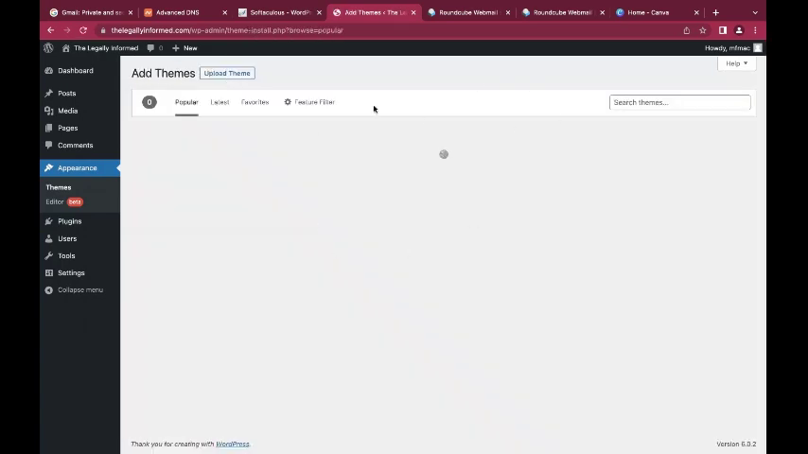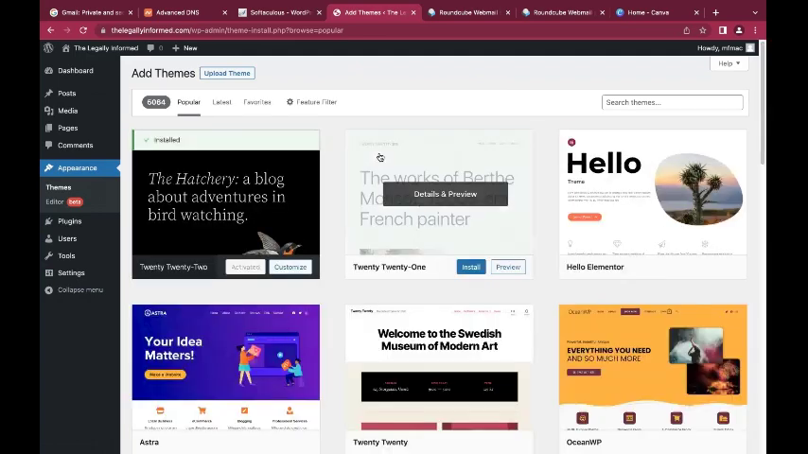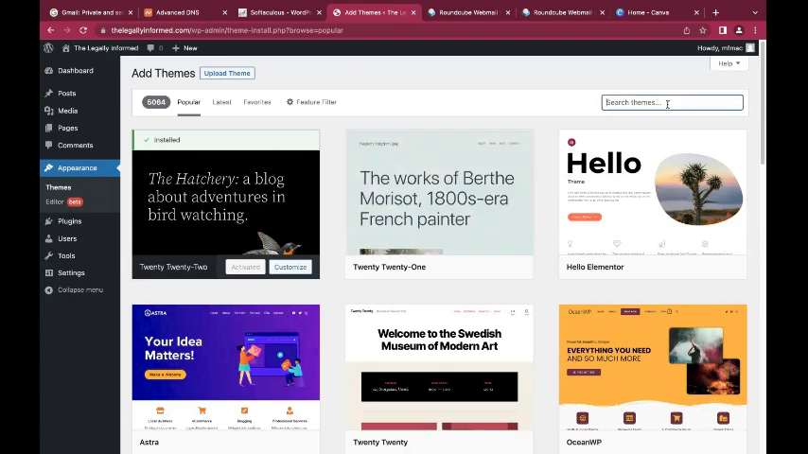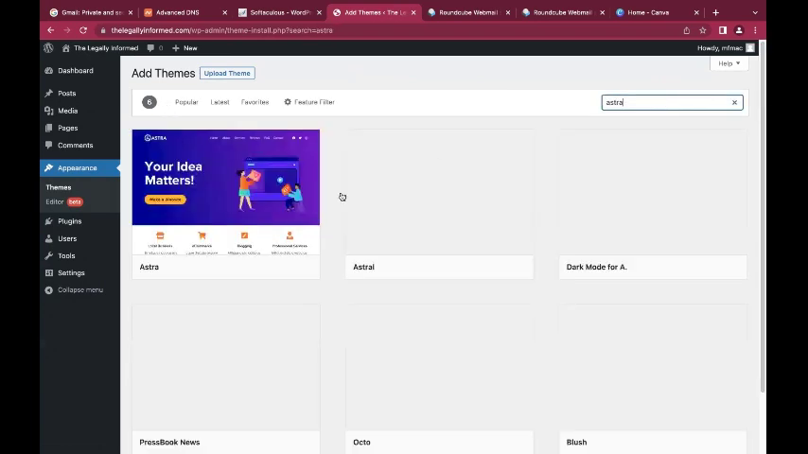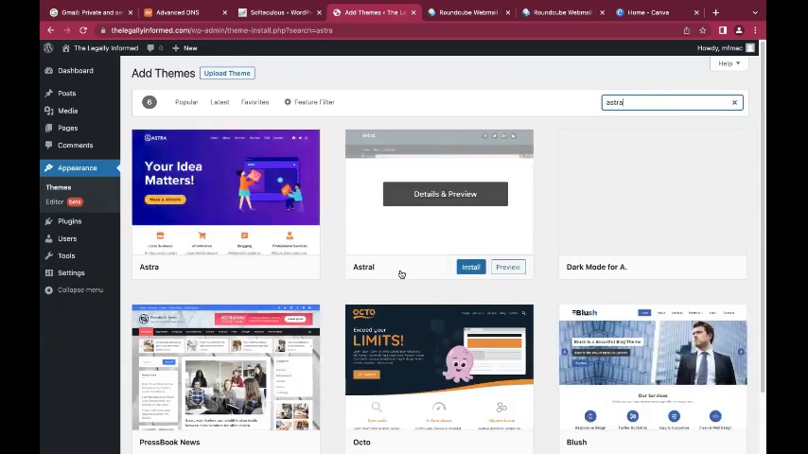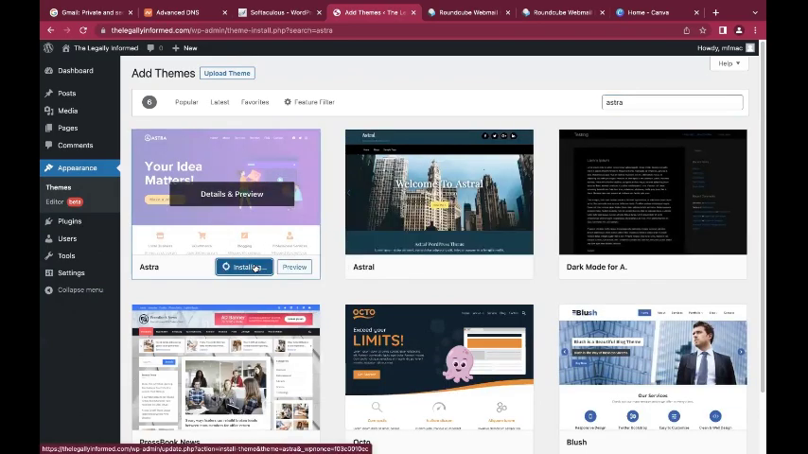And the Astra theme is already on the WordPress dashboard, so I don't need to import it from any external place. So I'll just click on search theme and type in Astra. This is Astra, not Astral, Astra. And I'll just click on install. Once it's installed, I'll click on activate.